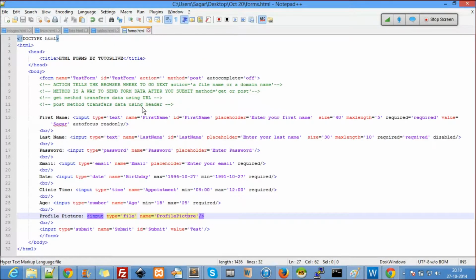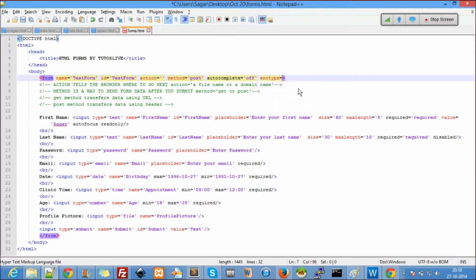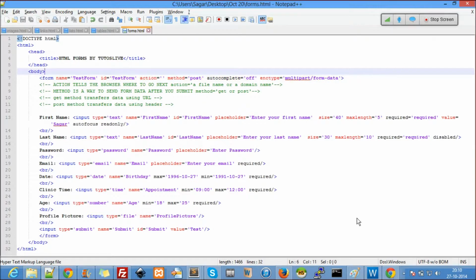But when you submit this, always remember, for profile pictures, for any files to upload, the method is post, and there is one more parameter which is called enctype equal to multipart/form-data. You have to give this, without which you can't really submit the form. If you want to upload files you need this; if there are no files, then you don't need this.